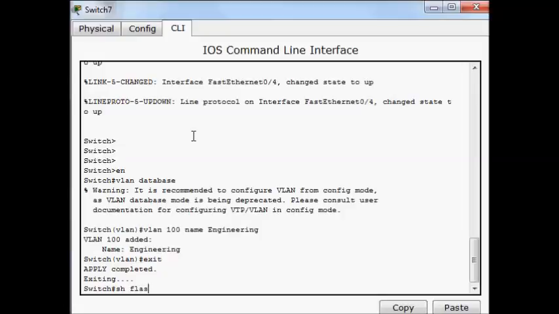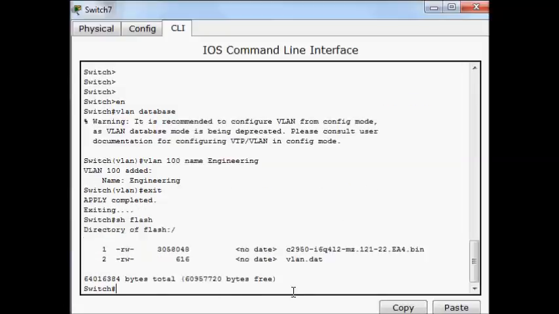If we do a show flash, there's a VLAN.dat up here, and this is the VLAN database file. So if you get rid of that file, you're going to end up having to add all your VLANs back in. So if you don't wipe that file, like let's say you've got a brand new switch and you don't wipe the VLAN.dat file, when you bring it up, you'll notice you have all the old VLANs still in there. So just food for thought.